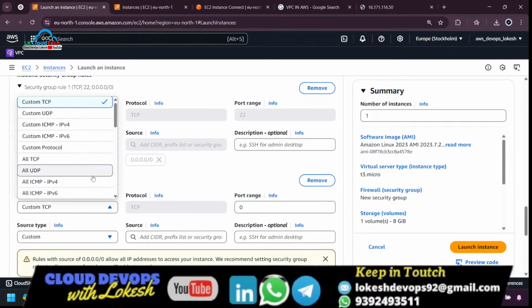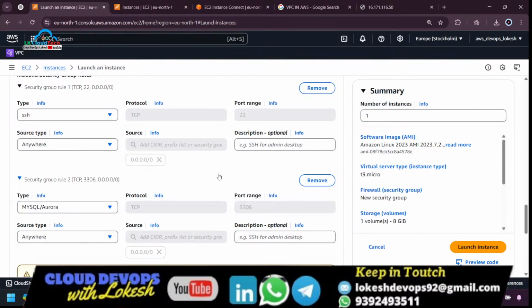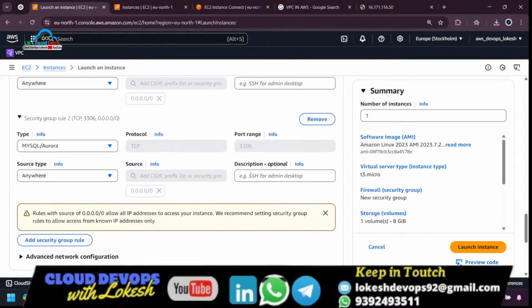So what is that? MySQL port. Same thing, MySQL. What is that? 3306, right? So you need to keep anywhere, no problem. Here I need to take custom.